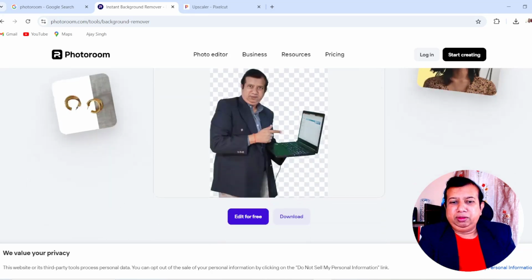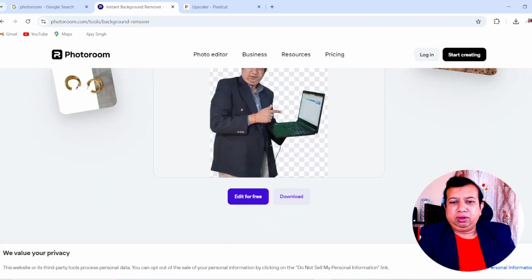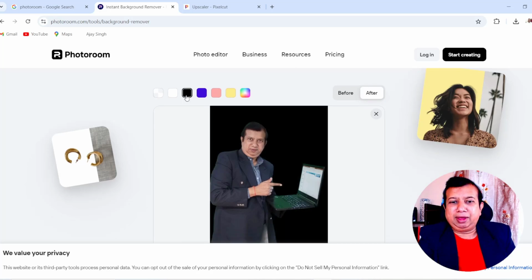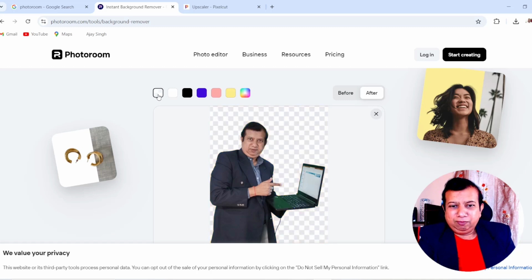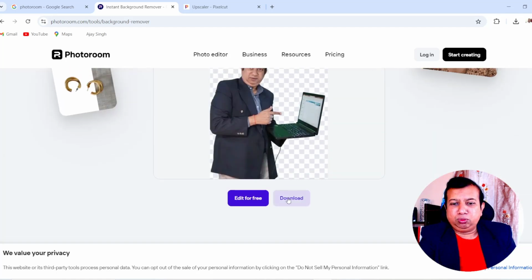Okay, now the image is ready for download. The background is removed, you can check here. And now just click on download button. Here also you can go for editing this image if you want to add any other background. Now here you can see ready-made backgrounds, black, if you want white, or if you want to make it yellow, you can select any one or you can select your customized color. But here I am going to keep it blank. So click here, just click on download button.